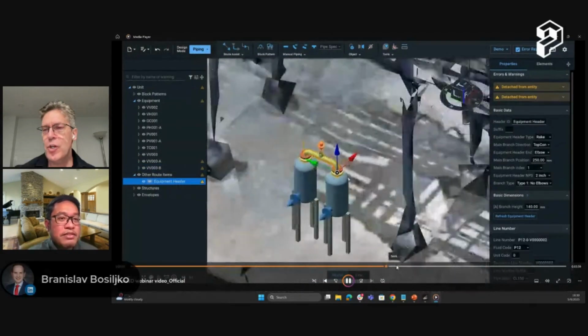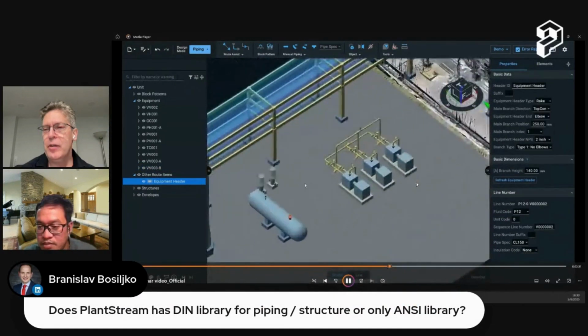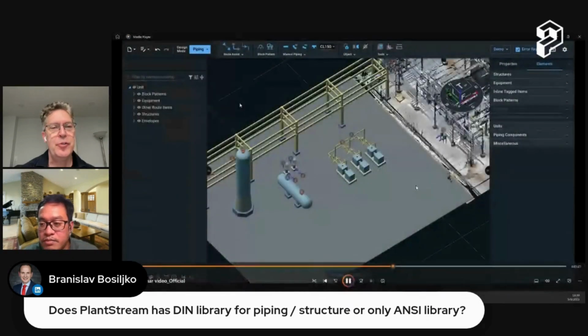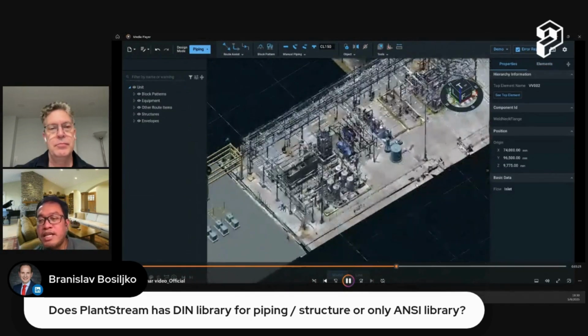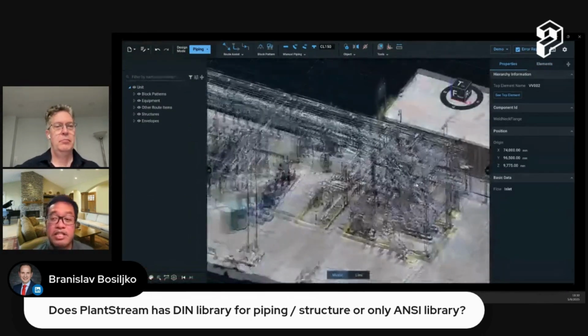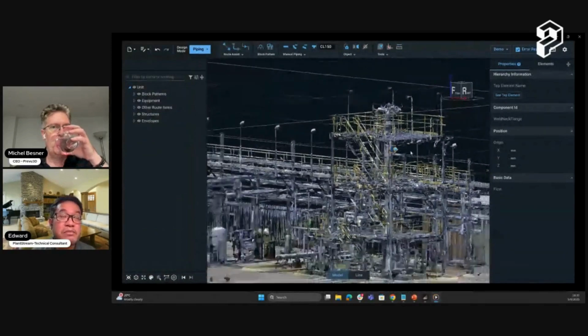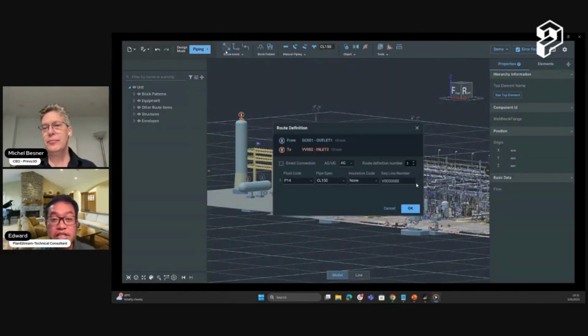Bratislav has a question about whether you have a DIN library or ANSI library as part of your catalog of equipment. The DIN library is not yet available. PlantStream currently has ASME and JIS standards. But of course, we are open to that, because we have a database.